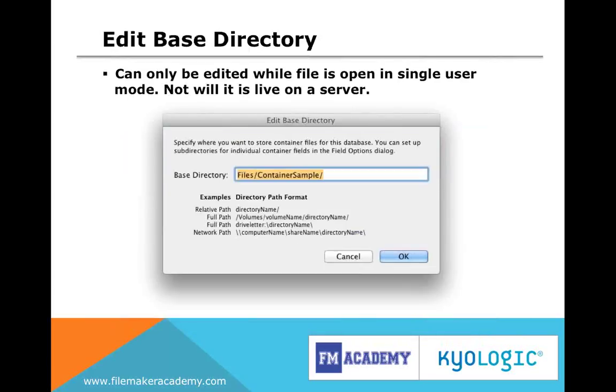When you're making a new pathway, there are 4 different ways you can set up a pathway. You can set up a relative pathway, which is based off of where the file is stored. So you can give a new directory name. In this case, it would make a directory called Files, sitting right next to where the database is. And inside there, we would have a folder called Container Sample. And inside there would be all of our files that we've uploaded to that container field for all the records in our database.